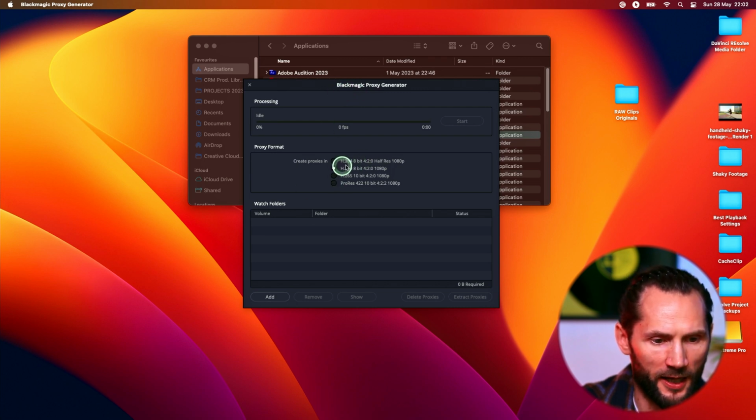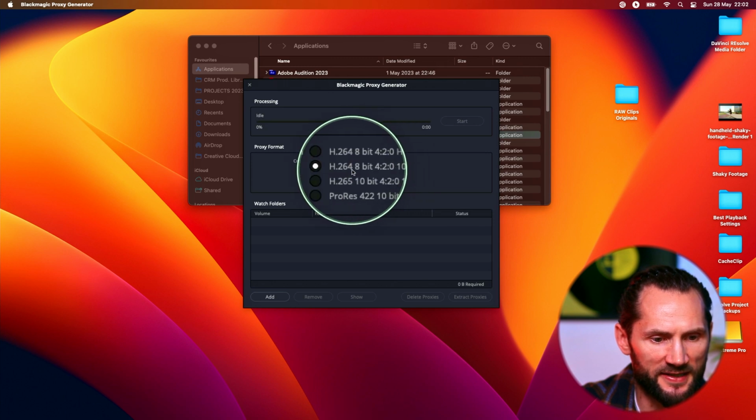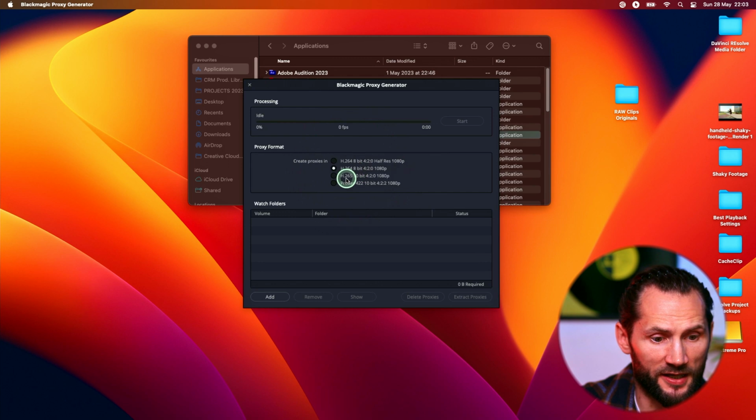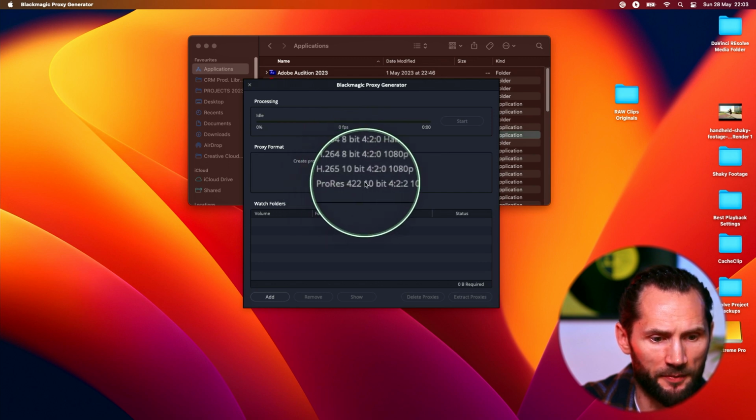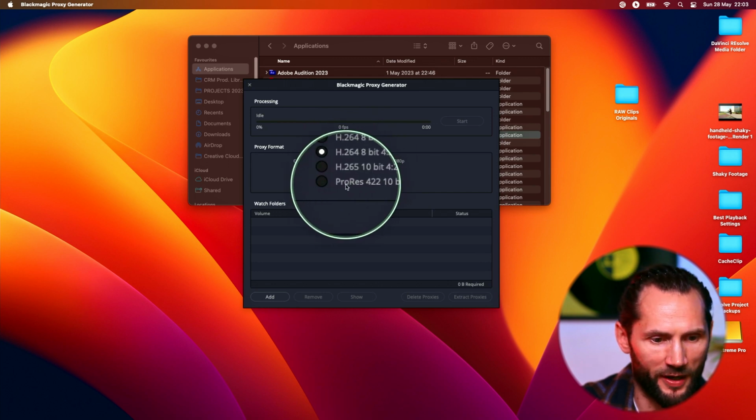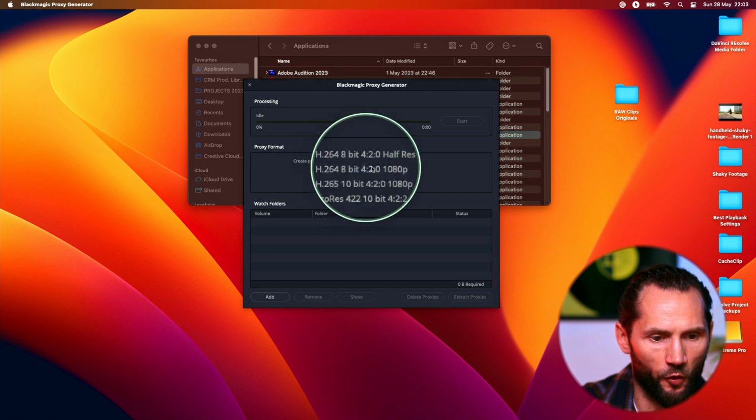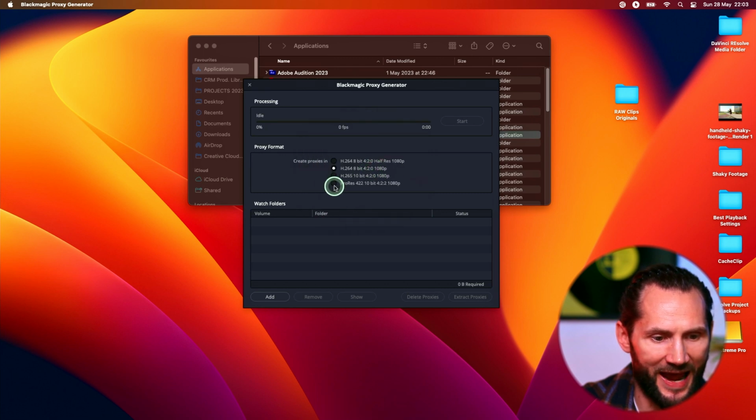Don't worry about this, just leave it at H.264 format, 8-bit is absolutely fine. 1080p, I think this is the best resolution for most of you, unless you're using an Apple computer with an M2 Max or whatever, but don't bother. H.264, 8-bit is perfect for everyone.